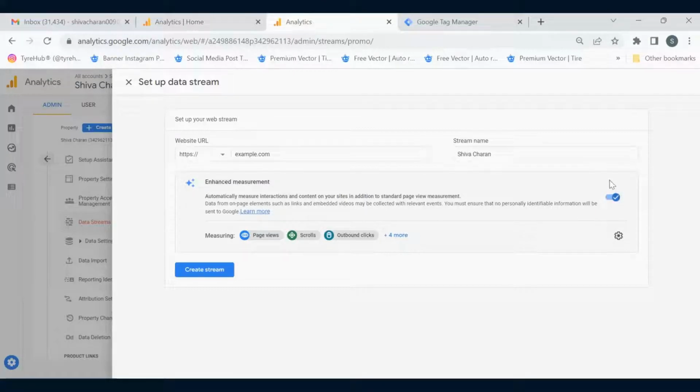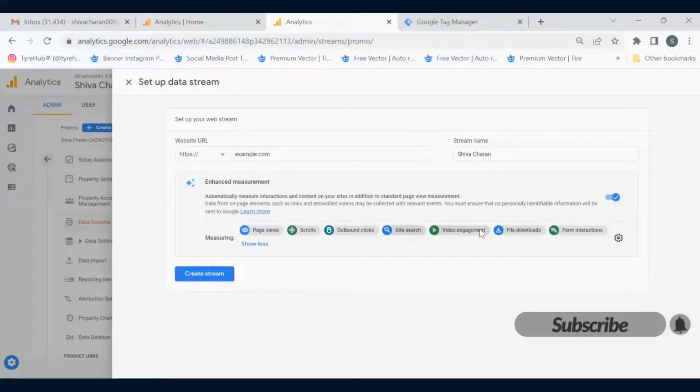You can see Google has automatically enabled this option because this option helps you to track the page view events, clicks, scrolls, and many other measurements. So these are automatically tracked in GA4. You don't have to set it up separately, right? But you need to make sure that this option is enabled. So all these measurements will be automatically tracked in GA4.